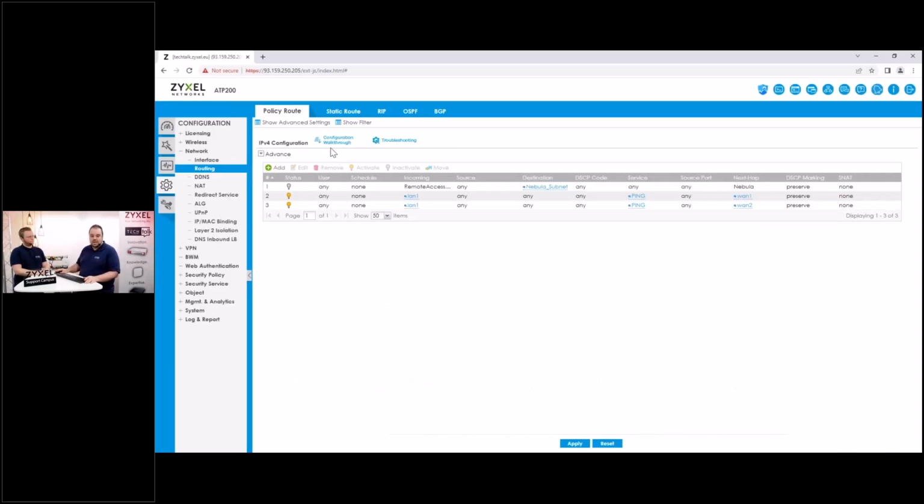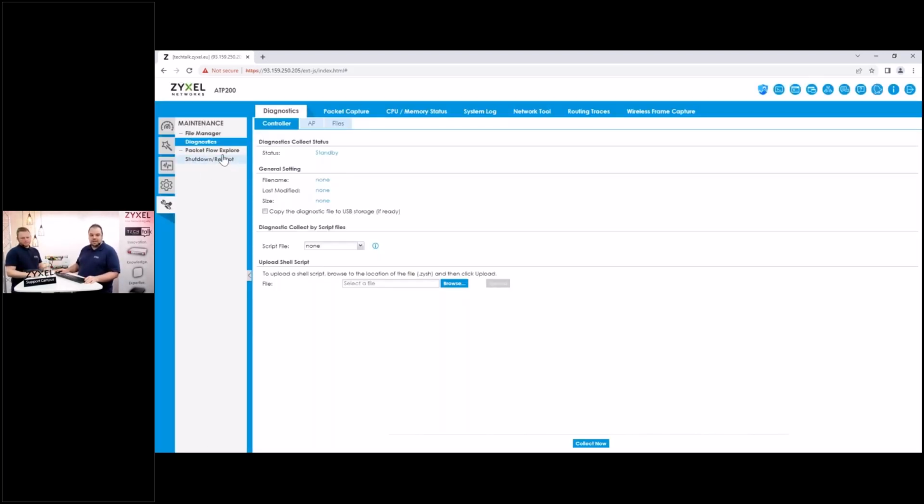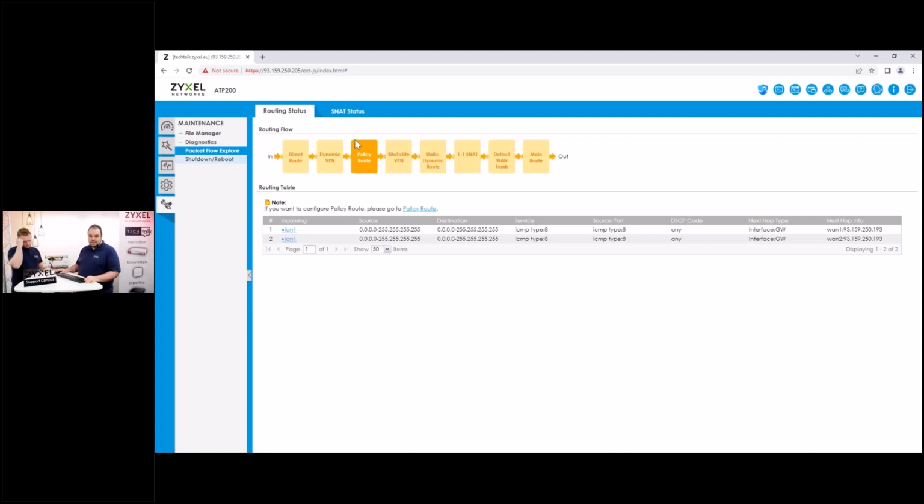I will just explain it to you. If you go to the advanced settings, there's an option, use IP version for policy route to override direct route. So if you enable this option, what will happen? If you go to Packet Flow Explorer again, this policy route box will move to the first position here. Okay. And the direct route will move to position number 3.